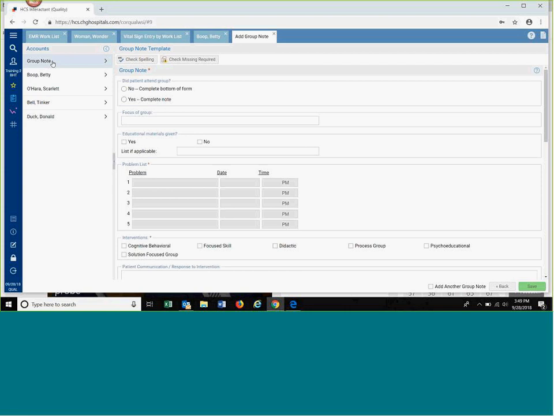As long as you are highlighted blue, gray, the group note, anything you document will appear on all of their notes. At this point, yes, they attended, and the focus of the group was educational materials. Were given to everyone. Everyone got the papers. Okay, everybody did a solution focus group and cognitive.